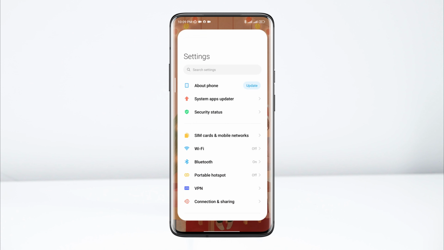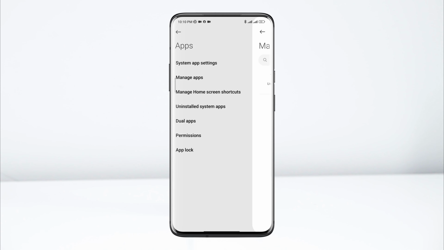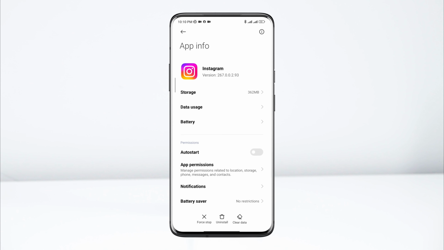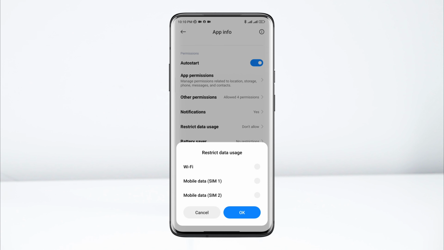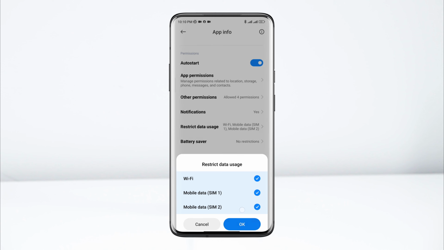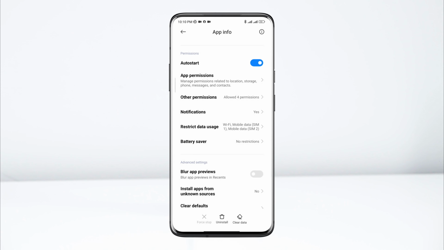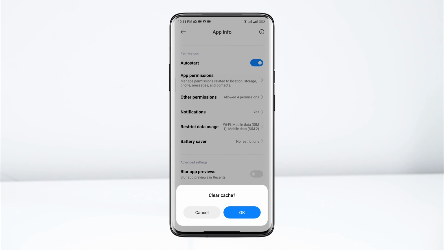Open Settings, scroll down to Apps, tap Manage Apps, look for the Instagram application, tap on it, now tap Other Permissions. Tap Change Wi-Fi Connectivity, choose Always Allow, go back and enable all settings from restricting data usage. Tap Battery Saver, tap No Restriction, tap Clear Data, choose Clear All Cache, tap OK.